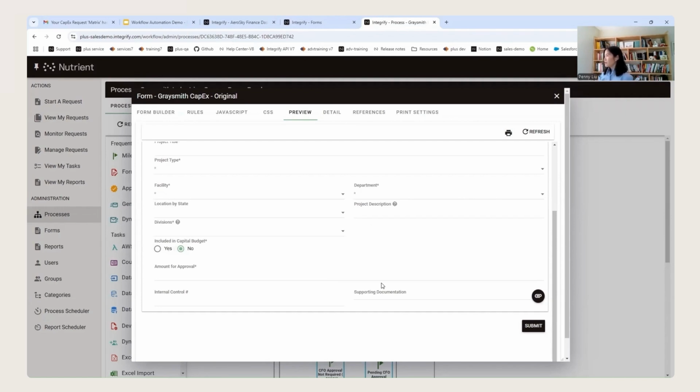So by having a digital form and mapping out the fields on the form, you actually standardize the entry of the CapEx request so that the users have to provide information that is required for the rest of the process. And it will also help reduce human errors. So that is the initiation of the CapEx workflow.